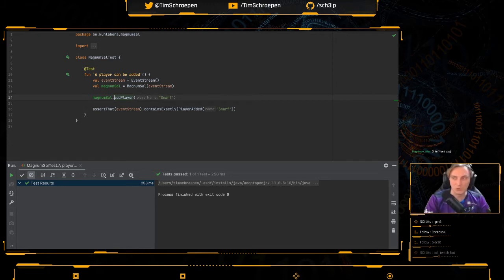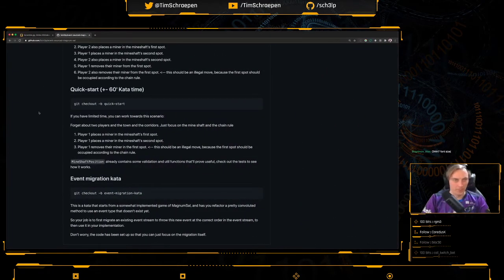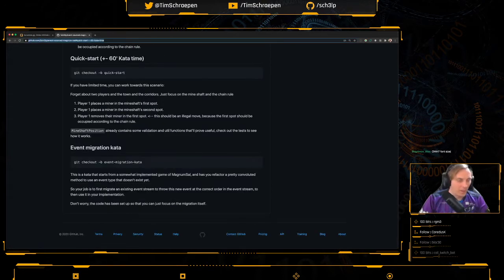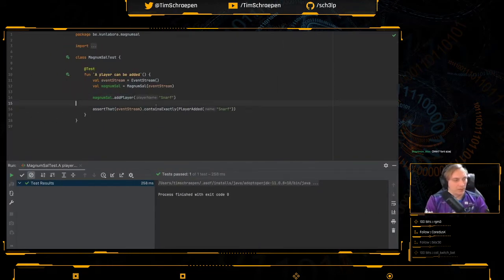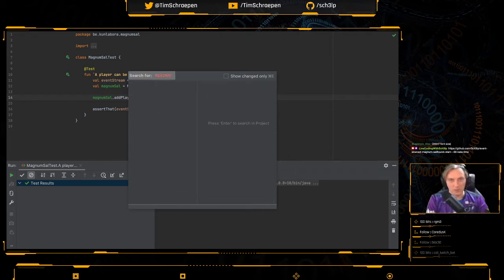What should be the next thing? Because now we want to write a new test. Our assignment is: player 1 places a miner in the mineshaft's first spot. Wait, where do you see that? Yeah, I'll share. You wrote out a little assignment, or like the game rules. I pasted where you can read it. I think it's also in the README of the project.